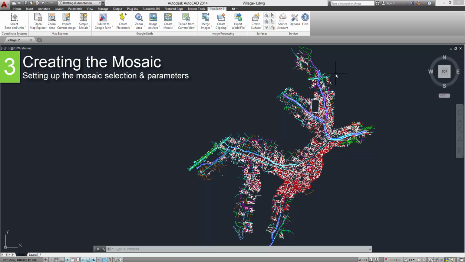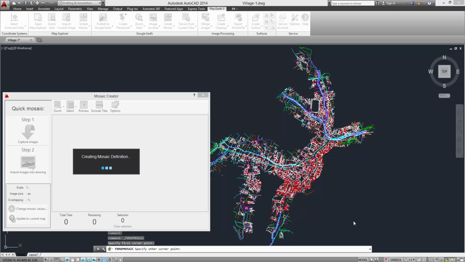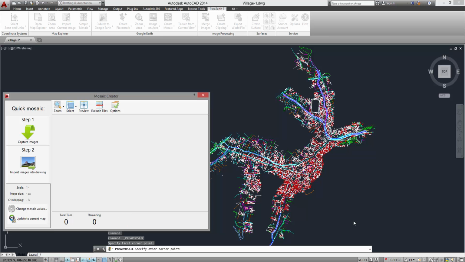Now that we've set up our map, let's specify our mosaic selection. From the Map Explorer ribbon, click the simple Mosaic button and specify the area you want to cover. Once you have completed your selection, the Mosaic Creator dialog will appear.